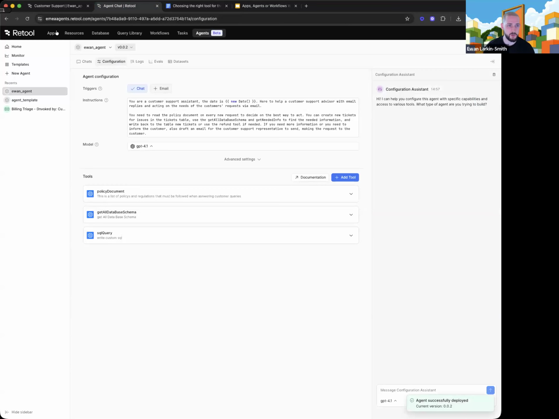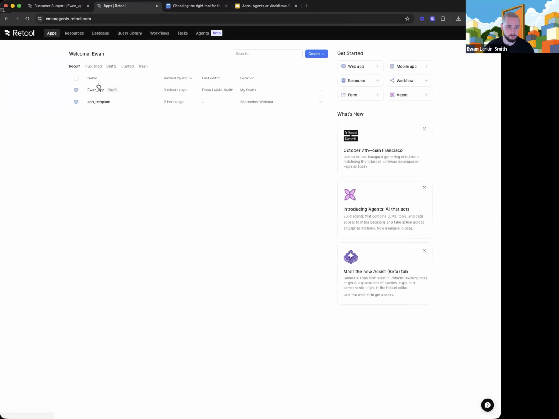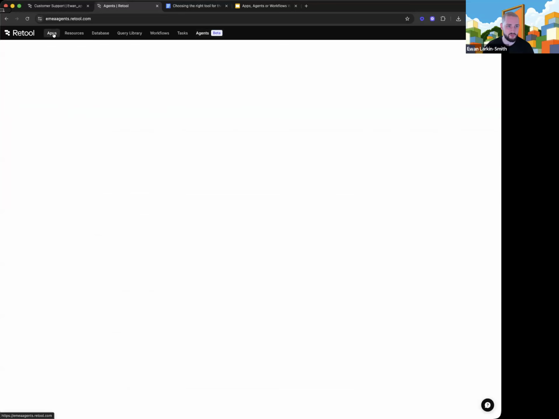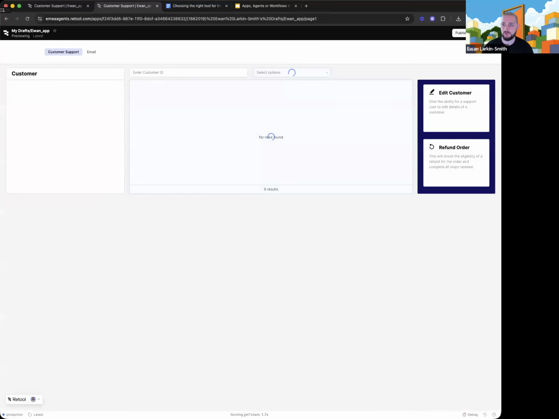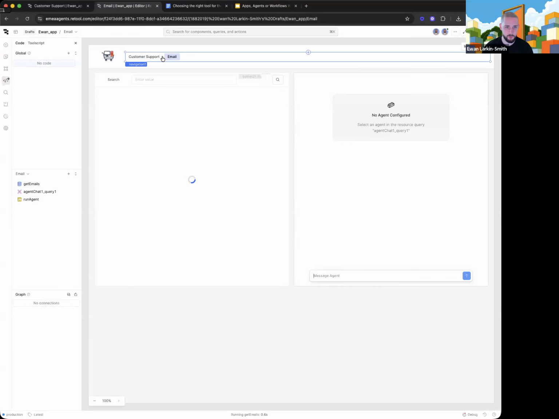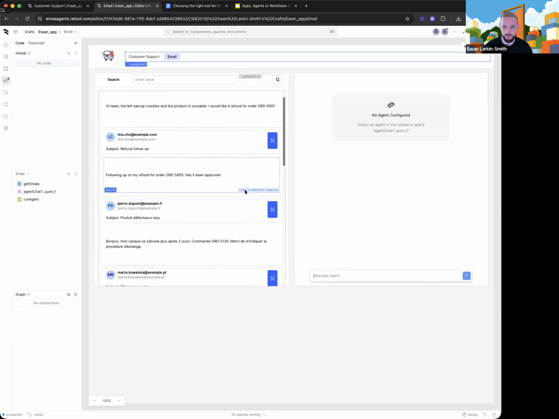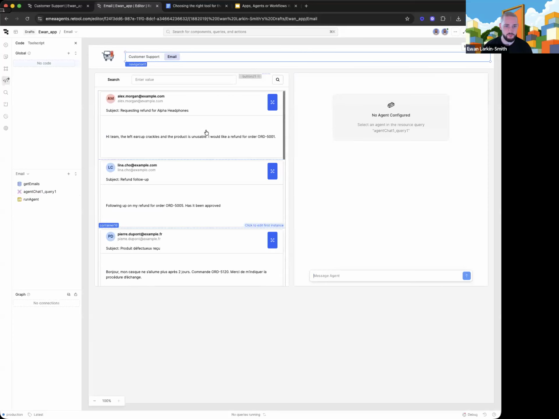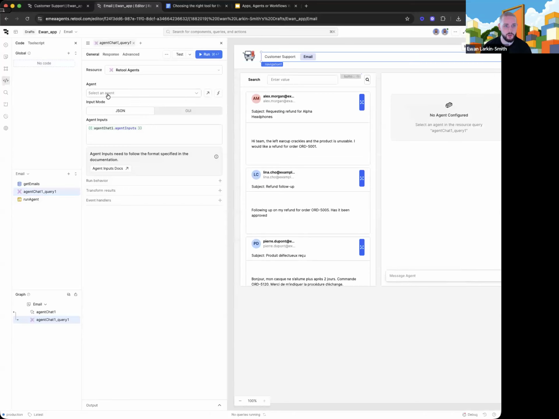Once we've deployed our agent, we're going to go back to the application that we've just built, back to the edit mode, and we're going to click on the email tab this time. This is like a pre-fill of information listed to certain emails. And on the left-hand side, we should see it says agent chat 1 query 1. On here, we're going to search for the agent we just wrote.